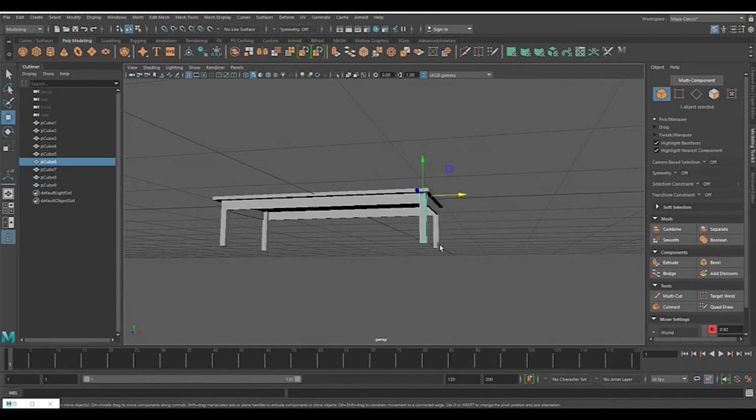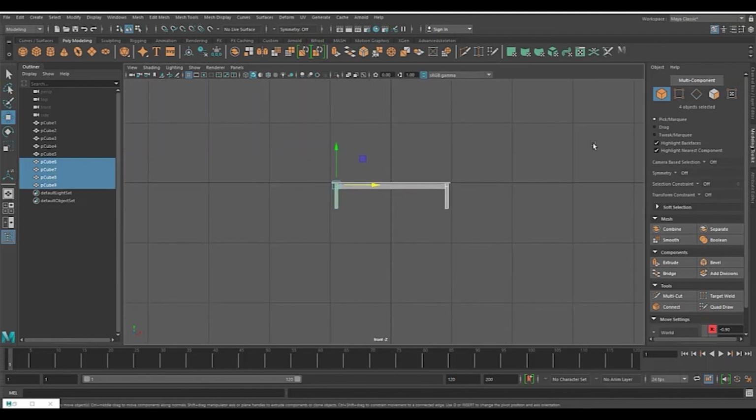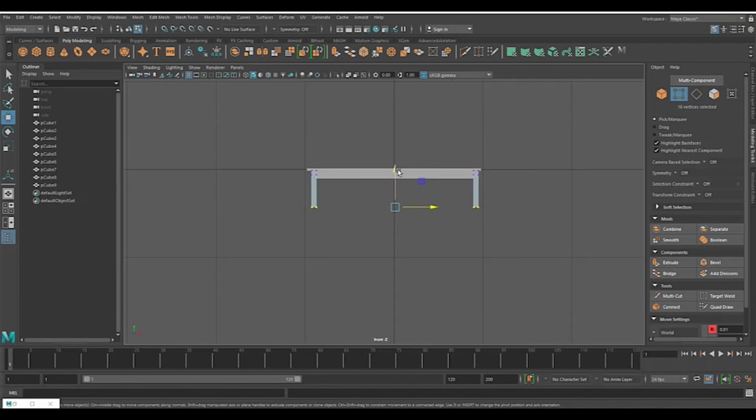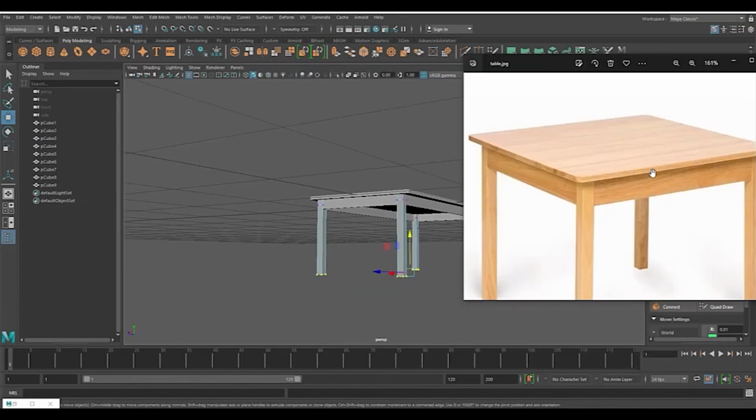shift select this, shift select this, select this and select this. Go to my front view, select everything down. If you still want to extrude, fine, you can extrude them at the same time, but I prefer to use the vertex and just bring it down. You can see our table is here, and you can see what we have here.